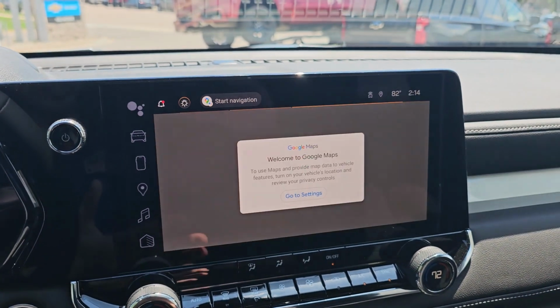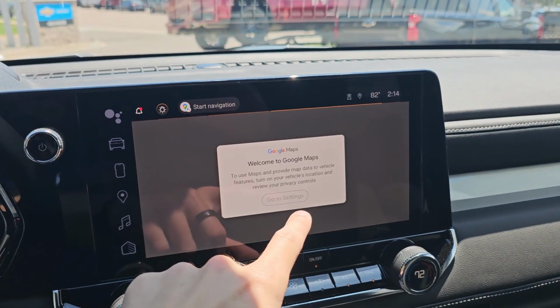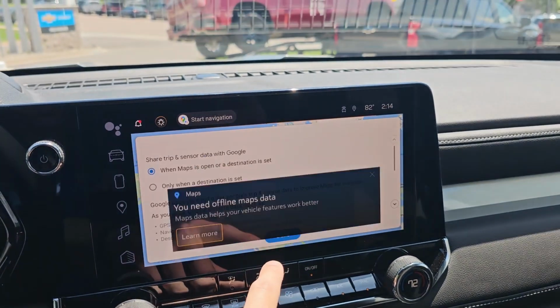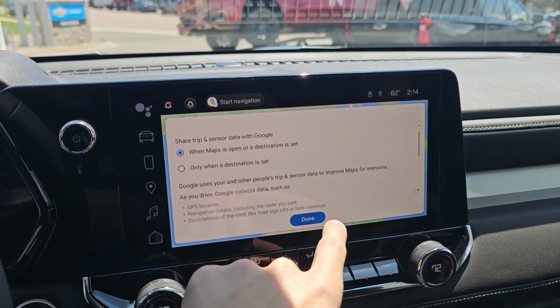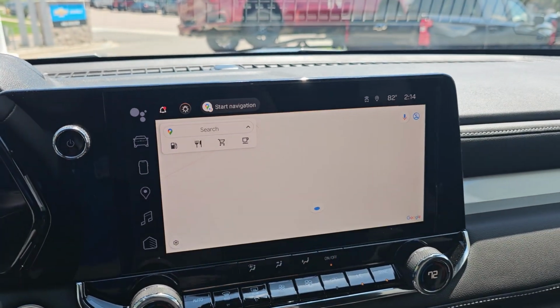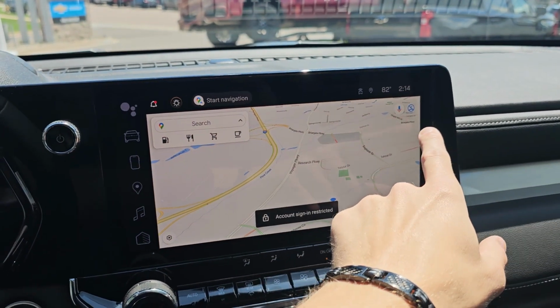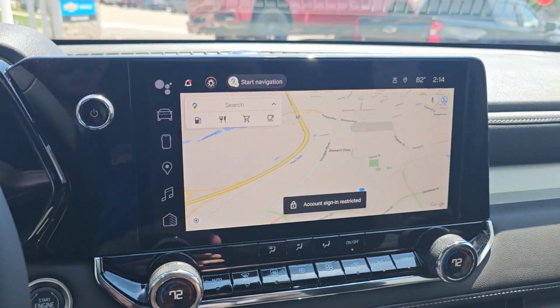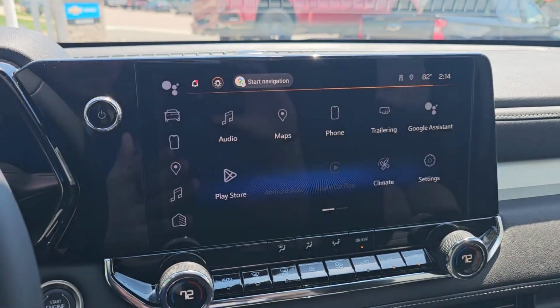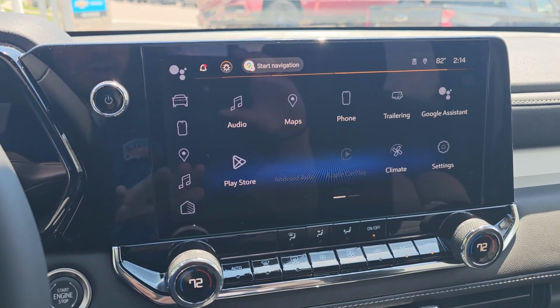So pretty much every time you would go to maps, you would have to turn all the stuff on, your location stuff. It gets super annoying. My biggest thing, see, it won't let you sign in, right? My biggest thing is you're going to have to repair your phone every single time. Super annoying. No one wants to do that.